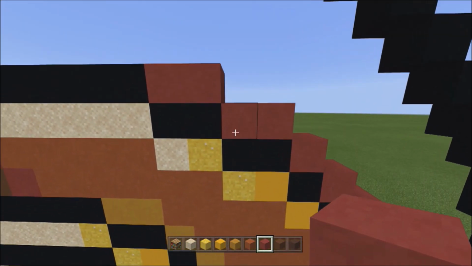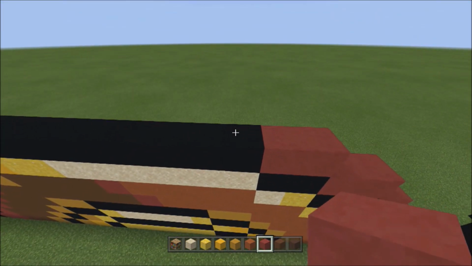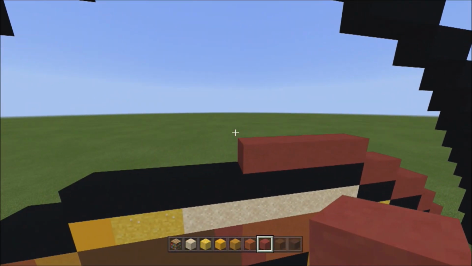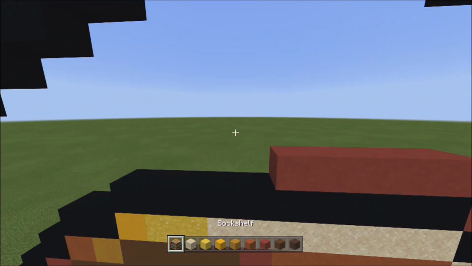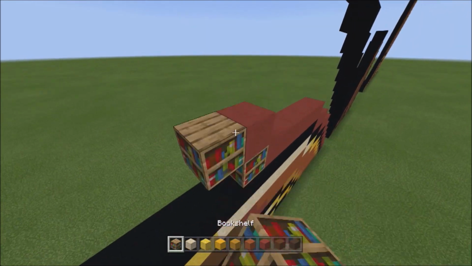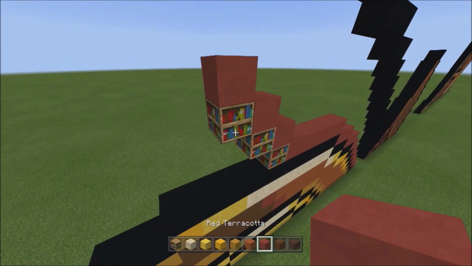And now that you've done that, you're going to be placing 5 blocks going across on the upper level to the left. That's 1, 2, 3, 4, 5. And now we're going to be placing 3 blocks going diagonal up to the left. So that's 1, 2, and 3.